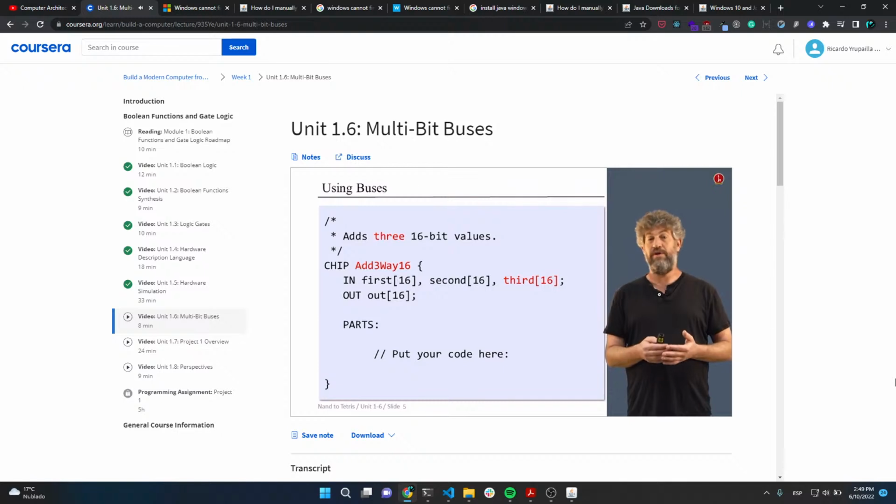Logically, we of course know how we can do that. We can just add 2 of them and then add the third one to the sum. So how do we do that? We get as our interface 3 inputs, first, second, and third, each one of them 16 bits. And we need to have an output, which is just out, also 16 bits. And we want to manipulate it at this level of abstraction, not looking at all the separate bits themselves.